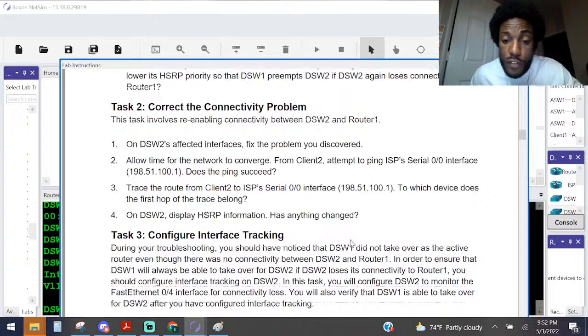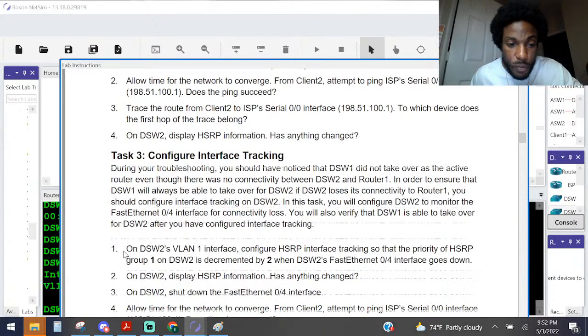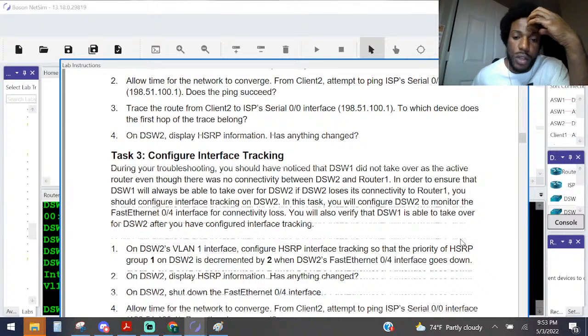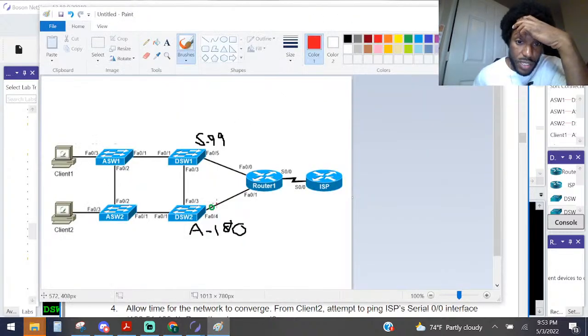All right, so now the next task was configure interface tracking. During your troubleshooting, you should have noticed that DSW1 did not take over the active router, even though there was no connectivity between DSW2 and router 1. In order to ensure DSW1 was active, fix that, right? Let's go to DSW2. On DSW2's VLAN 1 interface, configure HSRP tracking so that the priority of HSRP group 1 on DSW2 is decremented by 2 when the FA04 interface goes down. So basically, they said when this interface goes down, subtract its priority by 2.